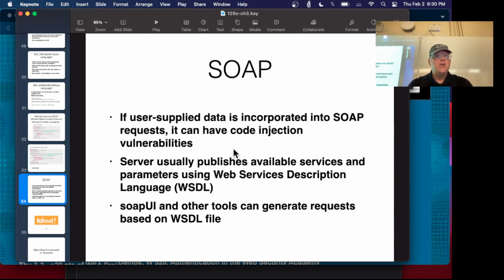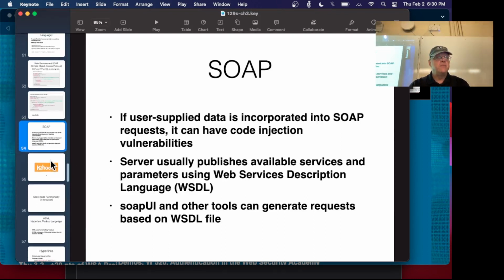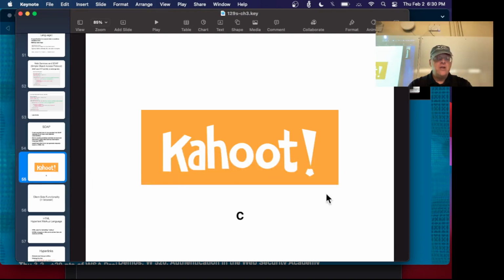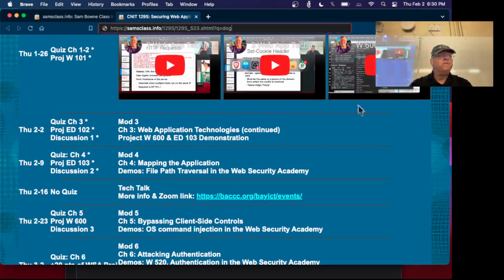So for SOAP, the server has a Web Services Description Language where it describes what services it offers, and there's tools like SOAP UI you can use to develop the proper SOAP requests and SOAP responses. So let's take a look at a Kahoot about this stuff.